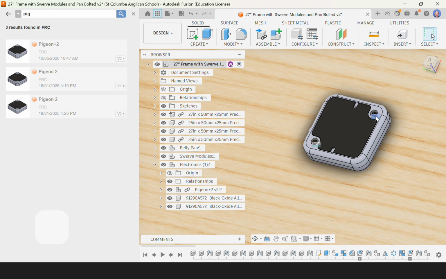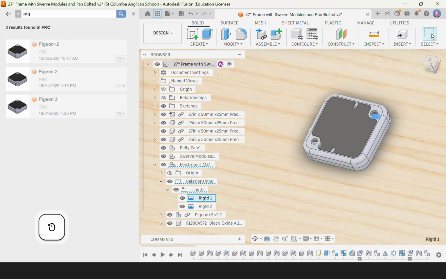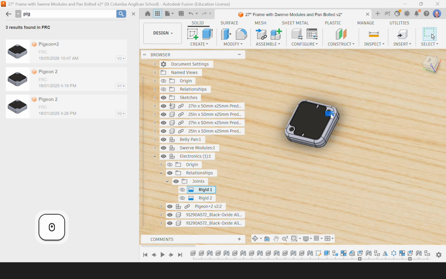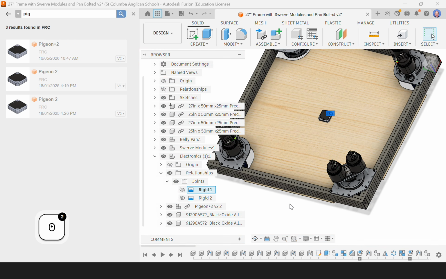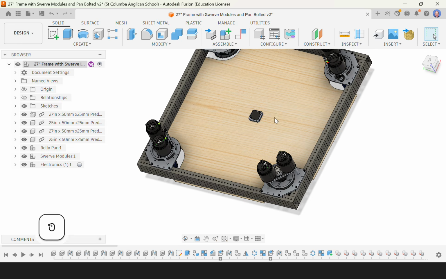So if I right click on one of the joint origins and then say find in browser, that'll find where that joint origin lives in here. And it's inside the electronics component in the relationships group. And then there's those two joints. So I'm going to turn off rigid 1 and rigid 2. It still looks like it's there. That's just because it's selected. If I click away, that disappears. I can shrink that back up again. So I've got a nice tidy document tree here.